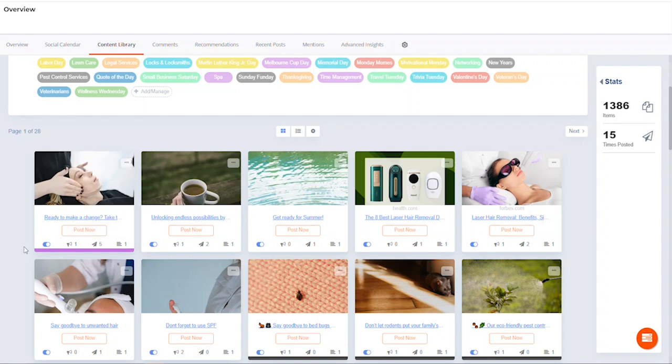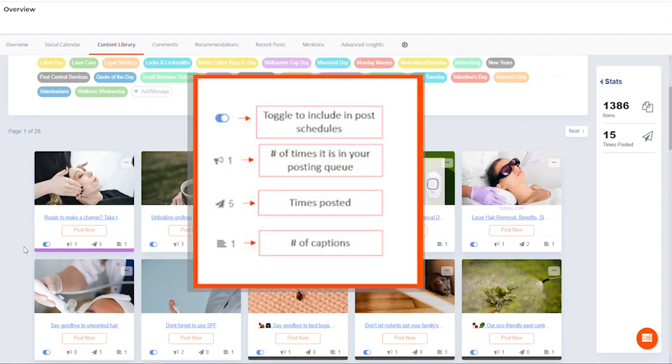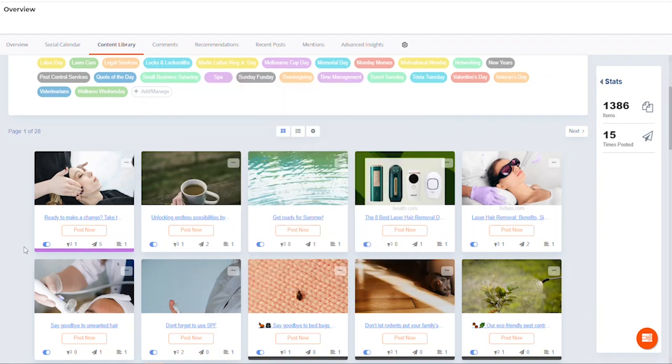The software keeps track of different post stats and will show a quick preview at the bottom of each post. This tells you if the post is eligible to show in a post schedule, how many times it is showing in one of your publishing queues, how many times it was posted already, and how many captions it has. The color coding here correlates with what categories the post belongs to.